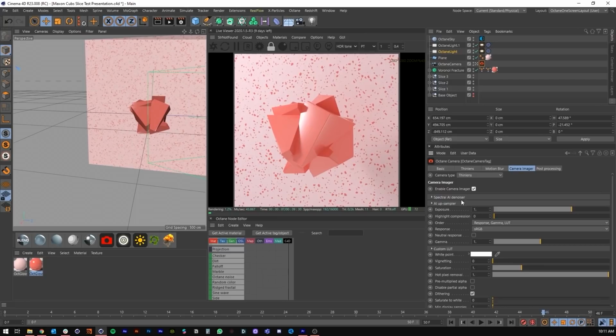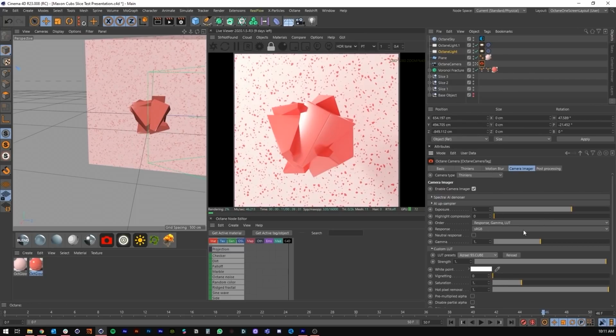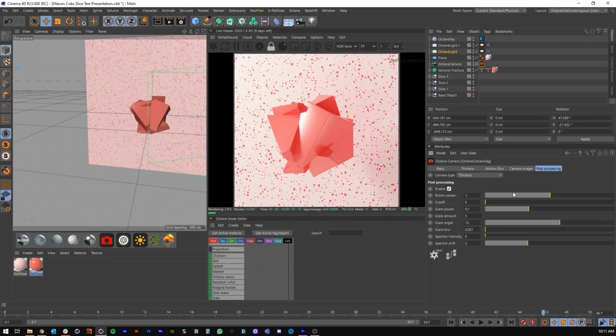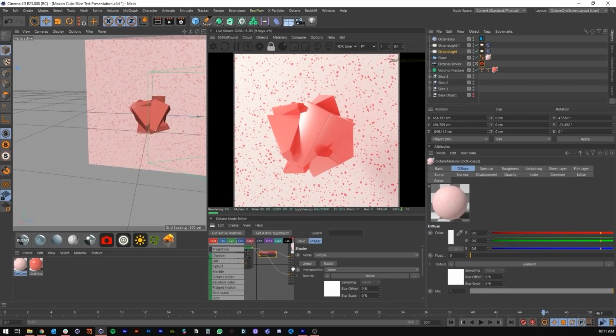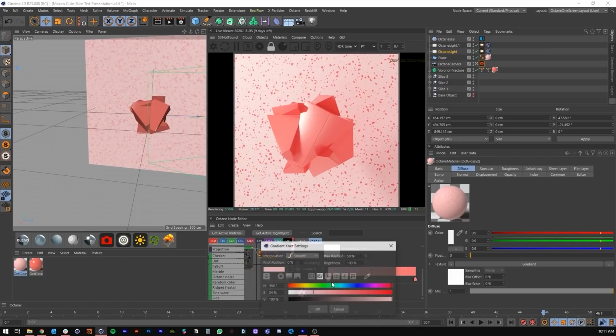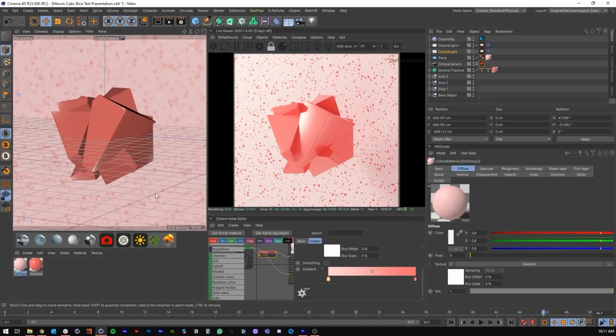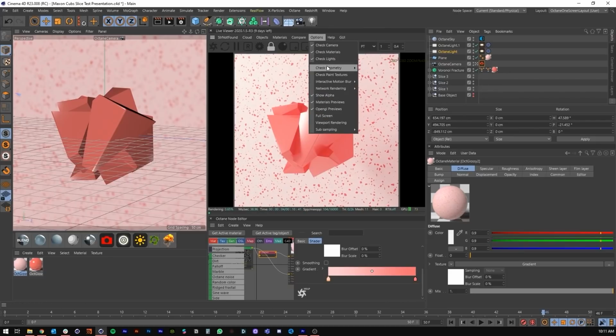Now we can go into the Octane camera. We could add like a LUT. I've got some in here like that. Maybe bring down the highlights and maybe add a little bit of glow like that. We can adjust these colors. This is really up to you, whatever you want to do. I just kind of like going with this color scheme here, so that's what I'm going with. All right, and now that is our scene.